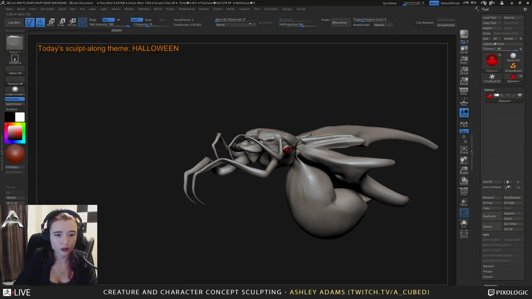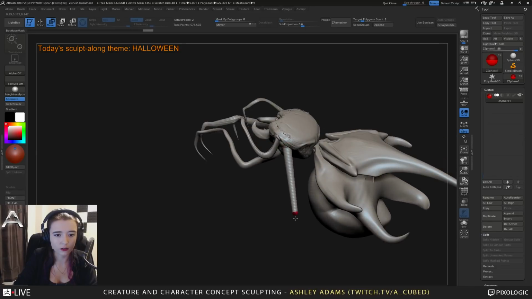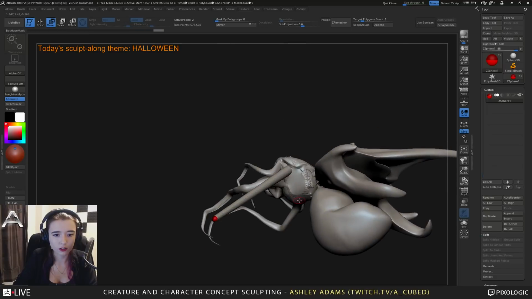So to make limbs, if you don't know about Z-spheres, these are really, really, really useful.